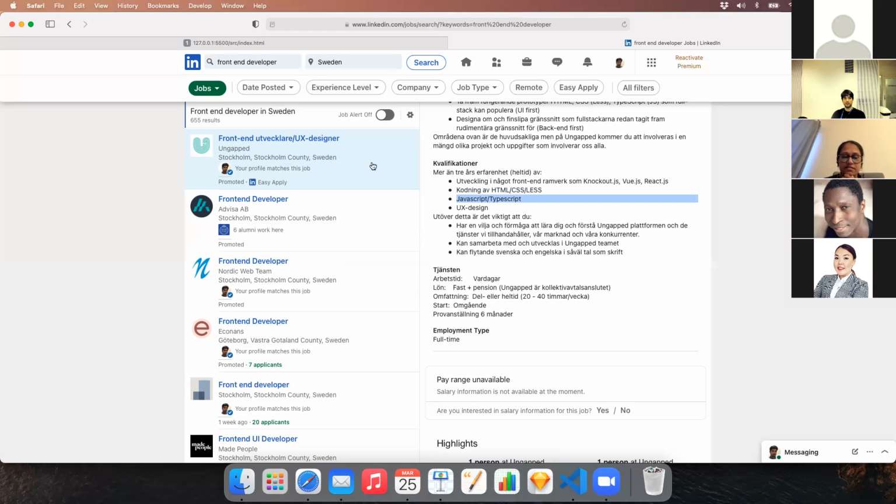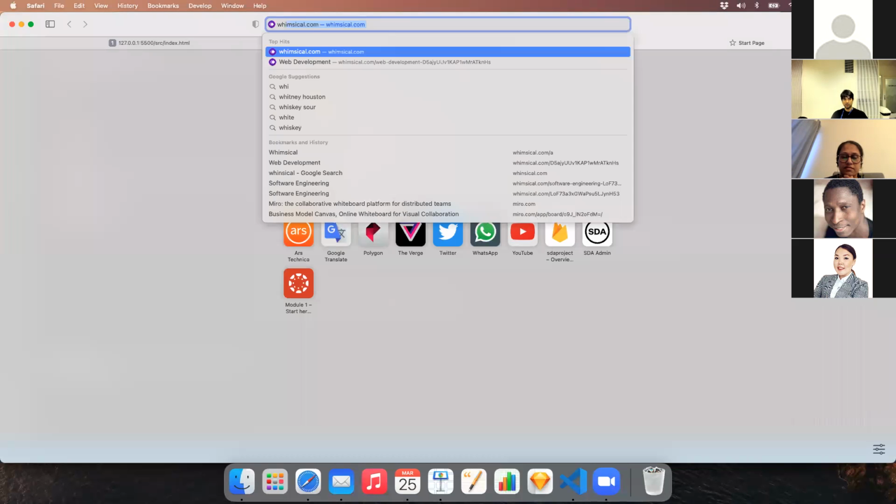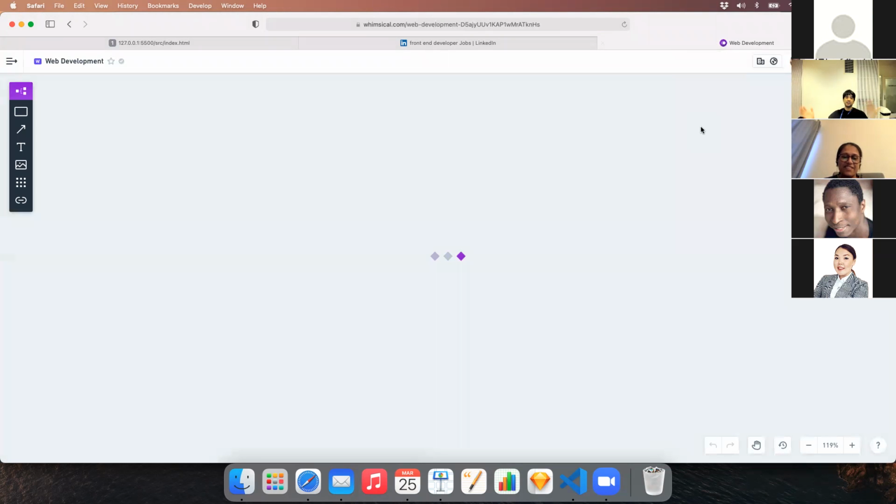In that case, let me go back to this diagram. And okay, don't worry. That's a good question because I haven't introduced React yet. So to answer that question, I need to explain what React is. Yeah, don't worry. I love this kind of question.